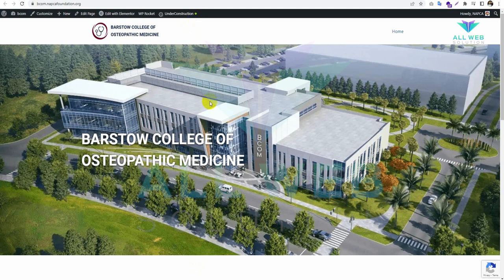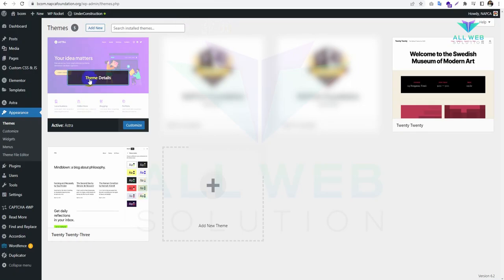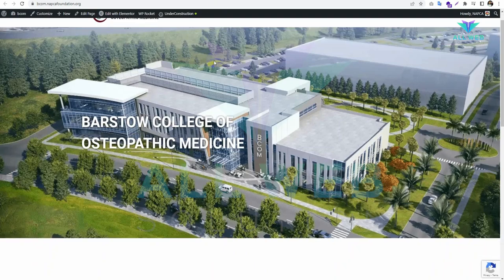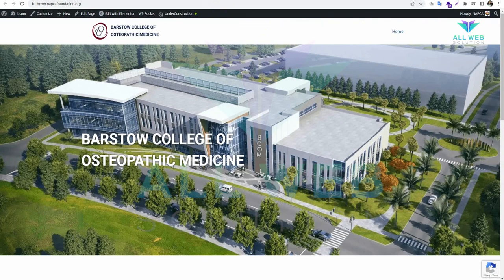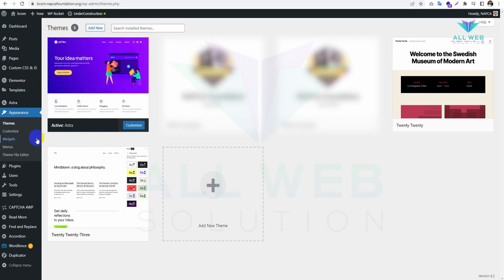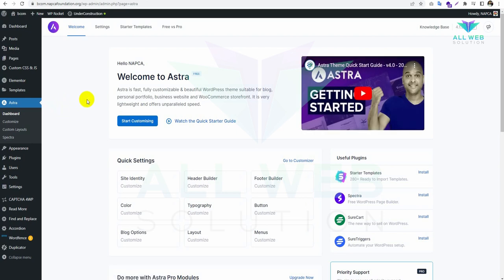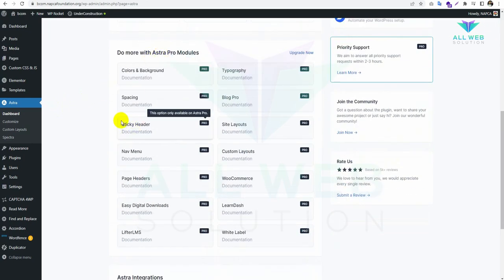Recently I faced a problem. I installed the WP Astra free version, but I need to make this menu sticky. But when I go to the Astra settings, I found that this sticky header module is only in the Astra Pro version. Now in this video I will show you how we can do this for free, and this Astra Pro will be available for free.